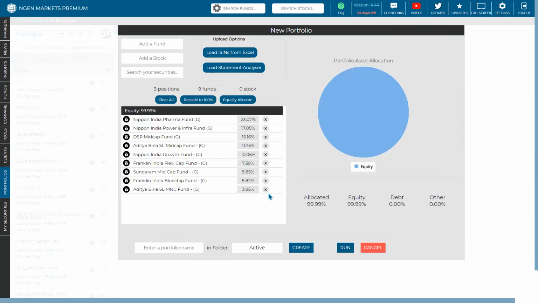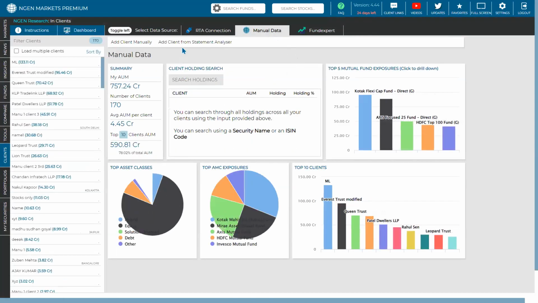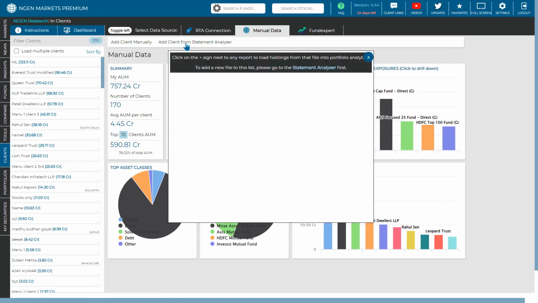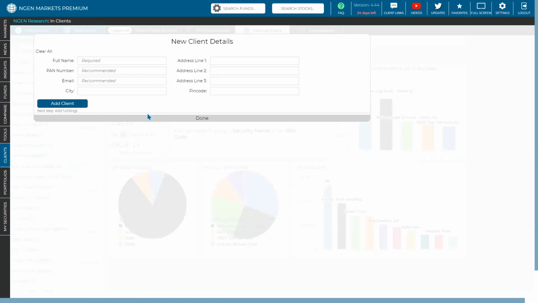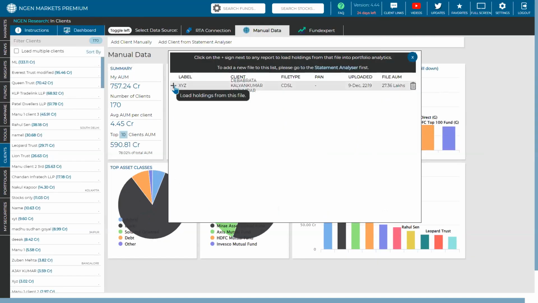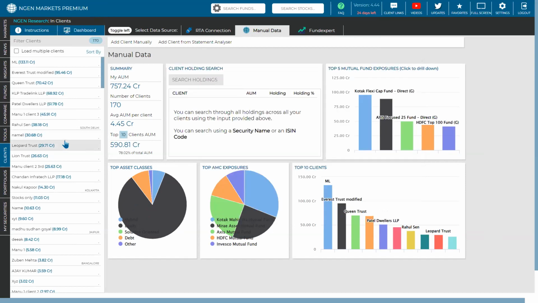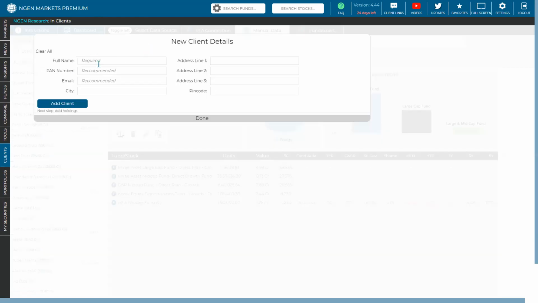Now cancel this and Prajakta, let's go to the client section and the manual data tab. So if you want to actually upload a portfolio with actual values, you can update them here. You can add the client manually, which is one way, and the other one is you can upload a CDSL or NSDL or CAMS or KFintech file. So here, Prajakta, let's go through a very quick example of a manual addition. Just add a client manually on the top. Yeah, let's use that. Just put any name, anything, and click on add client.